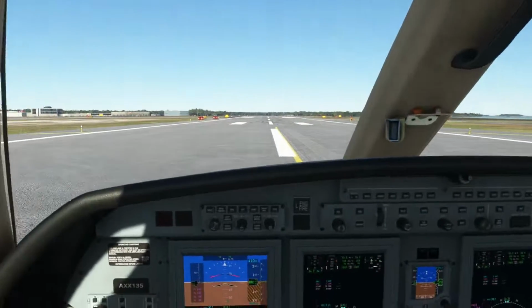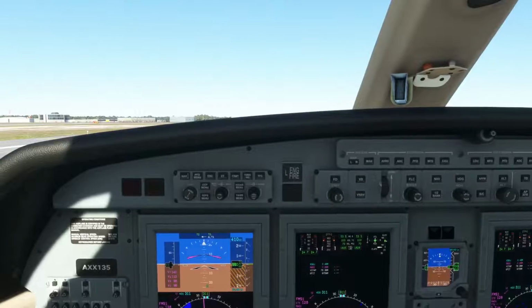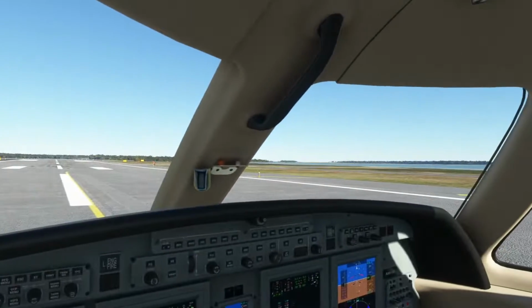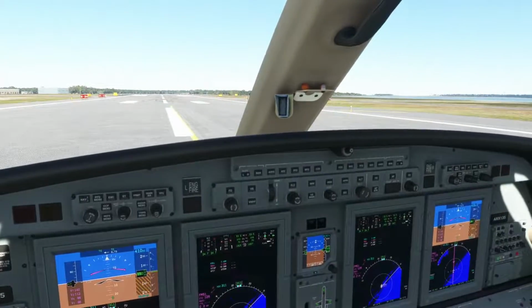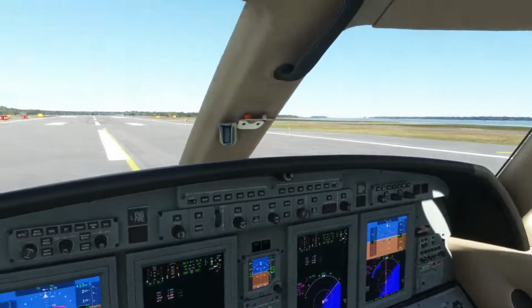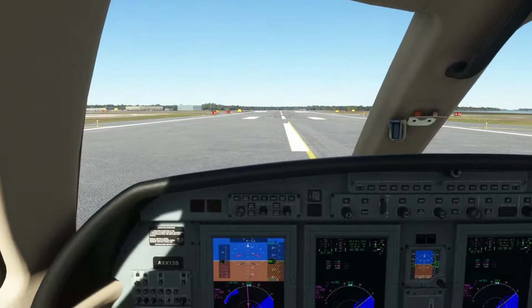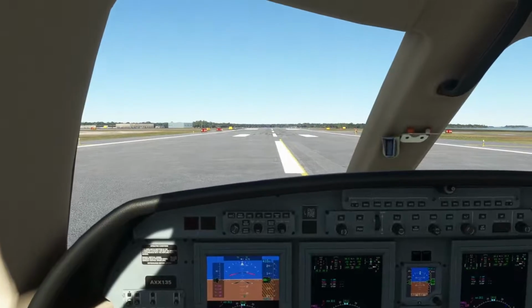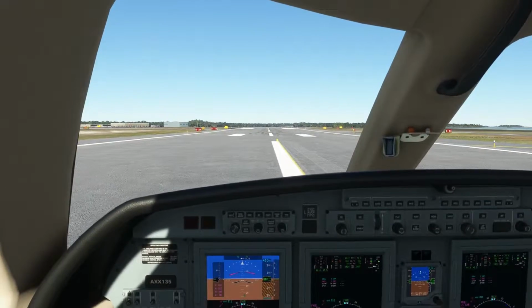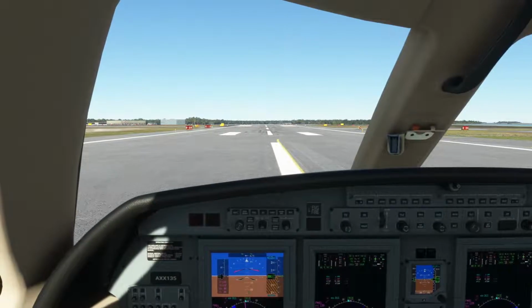We'll take TIRA trims. Trims are set in the green. Citation system Peter is on. Exterior lights we've got. Okay, let's go. So throttle straight to takeoff.